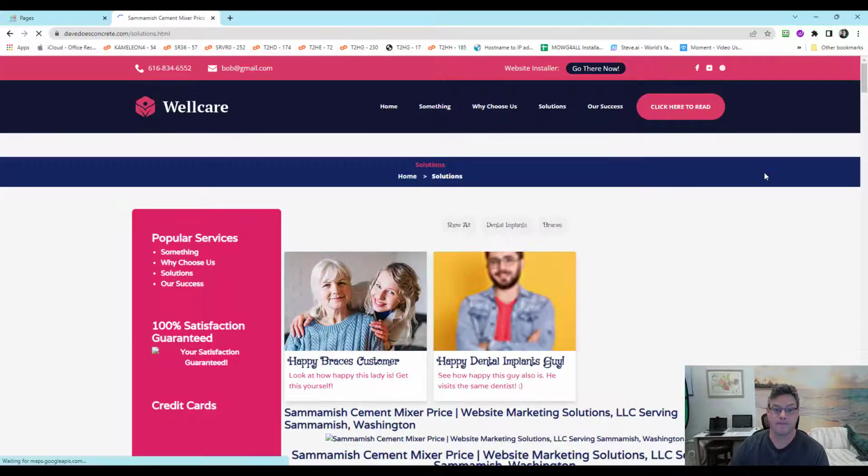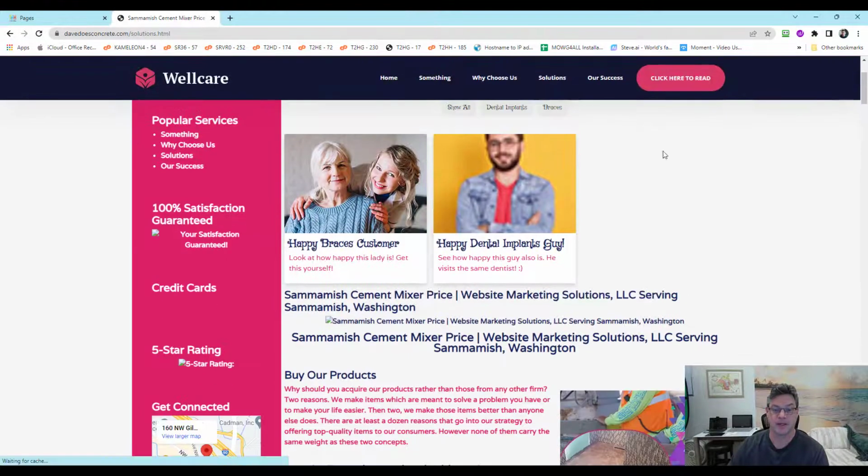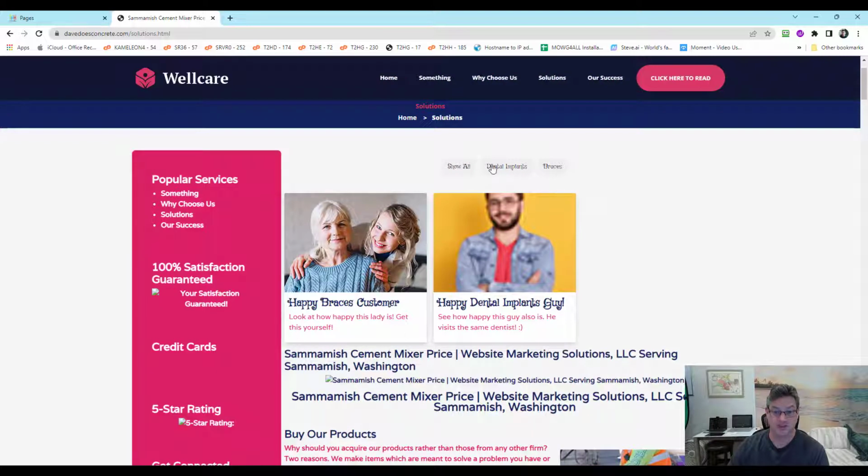Solutions. It did. So I've got show all, dental implants, and braces. Those are the categories, right? If I click on one, normally it would rearrange and only show the one, but it doesn't have much room to do that right now. There are only two images, so it can't just rearrange and only show one. But that's okay.